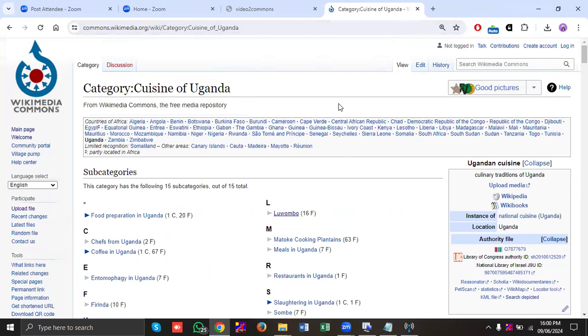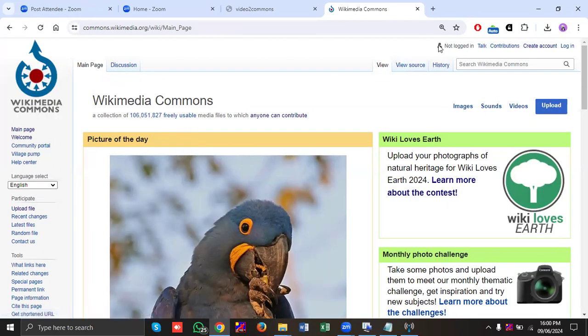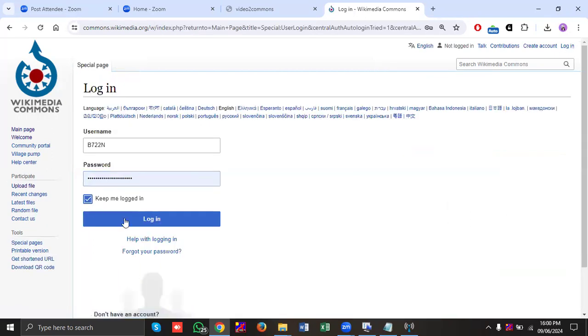So how do I begin contributing or uploading images? We've seen that after you've created an account, then you can log into the campaigns. If you want to go to the homepage, you always have to click on the Wikimedia Commons logo. And on the top here, it will be showing you that you're not logged in. If you have an account, then you click on login. Then it will bring in your details.